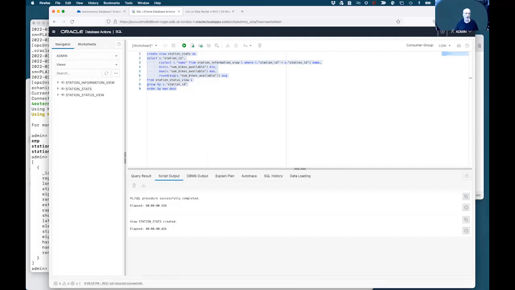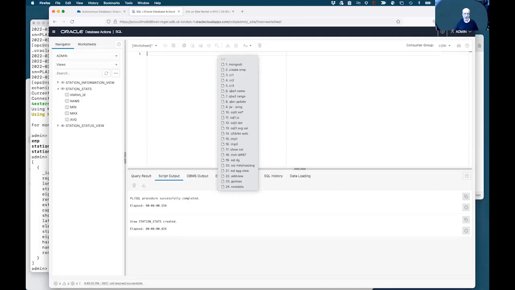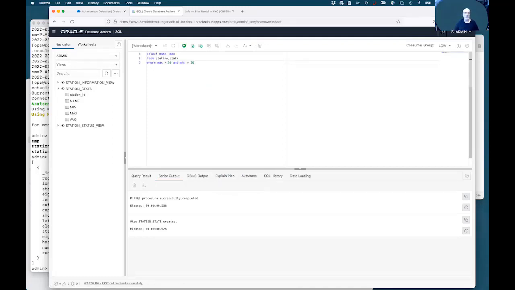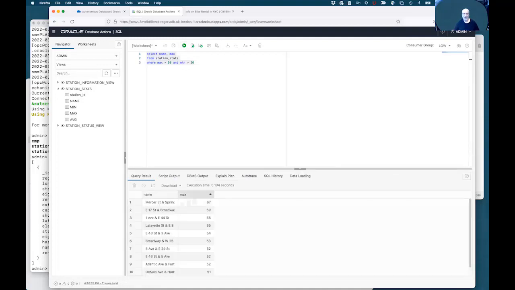If I go over here, we can now see that we have a station stats view as well, with the station ID, name, min, max, and average numbers of bikes available in each of those views. So that makes for simple queries. I can just say, get the maximum number of bikes available from each station. So name and max, and that'll give us a view of the maximum number of bikes available at any time.